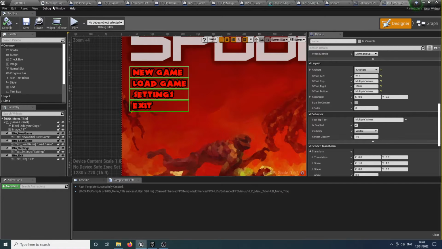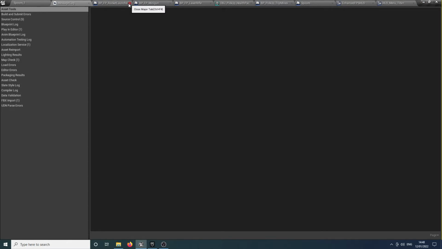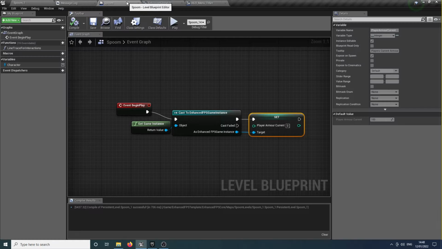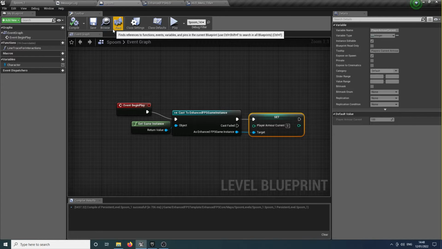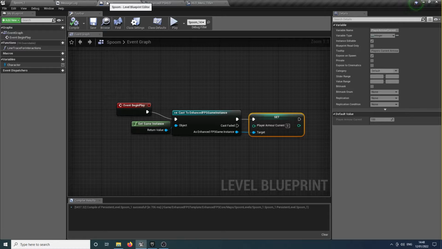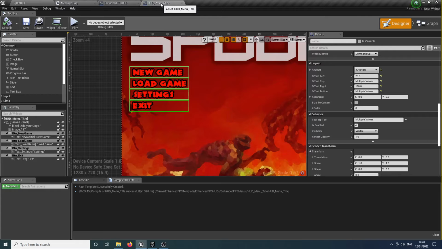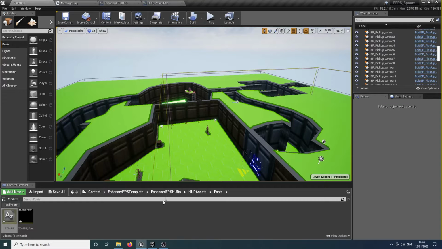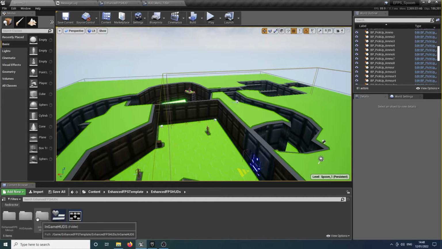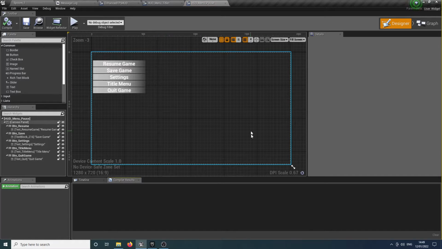So I'm gonna close all of these down because we don't need them all open anymore. Because we're done with the weapons. We're done with the pickups. We're done with the level blueprint. We still want the HUD and the title menu. Okay, so back to the HUDs we go, and we'll just go into the menus again, and we'll start with the pause menu because that's probably going to have the most amount of things in it.